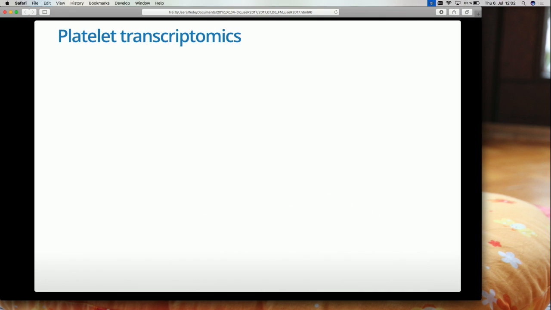I've applied this concept to the platelet transcriptomics field, which is per se quite interesting because it sounds like a contradiction.